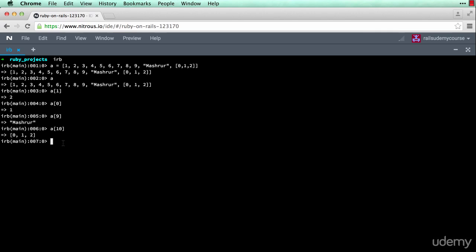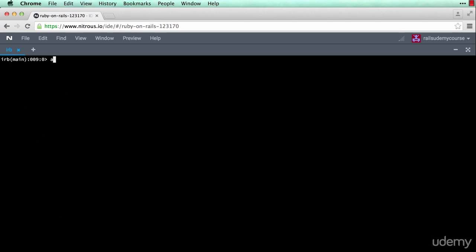Now, there are some interesting methods we can use on arrays. First of all, I can simply do puts A, and it prints out the entire array, each item one after the other. Now, what if I want to see if my array is empty or not? If I type in a.empty?, hit enter, notice how it returns false because my array has elements in it. Now I'm going to clear up the screen a little, so Control L.